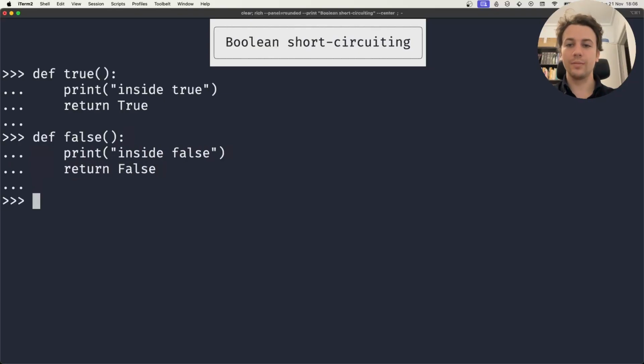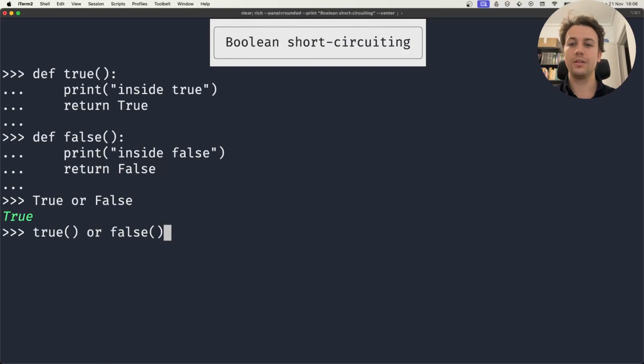Now let me ask you something. What's the result of true or false? Hopefully you know that the result is true. Now, what is the result of true or false as in the function? So function call true and function call false. What's the result? Now the result is also true, but notice how on the left, only the inside true was printed. We didn't see the inside false print.